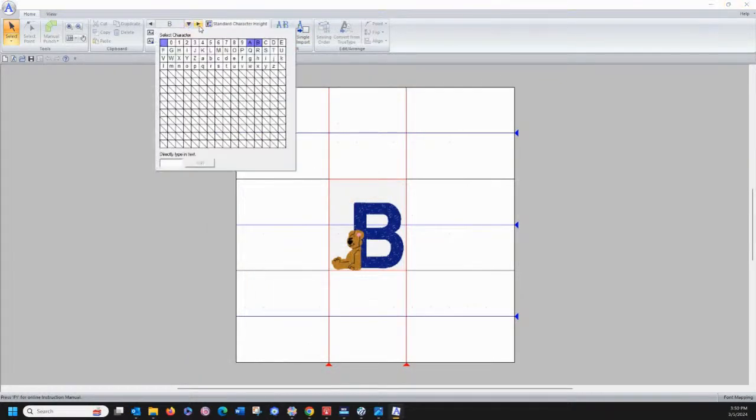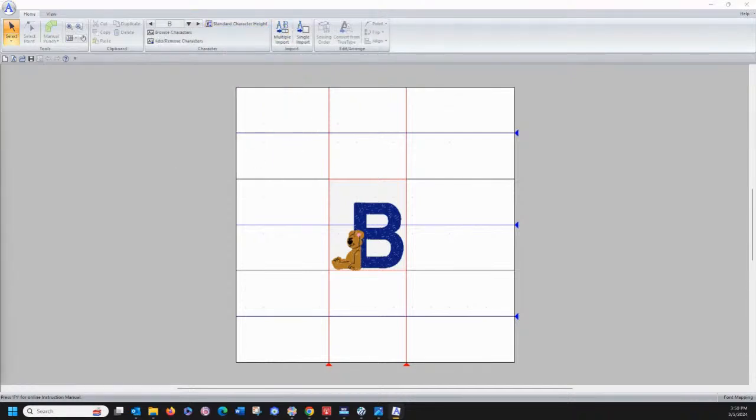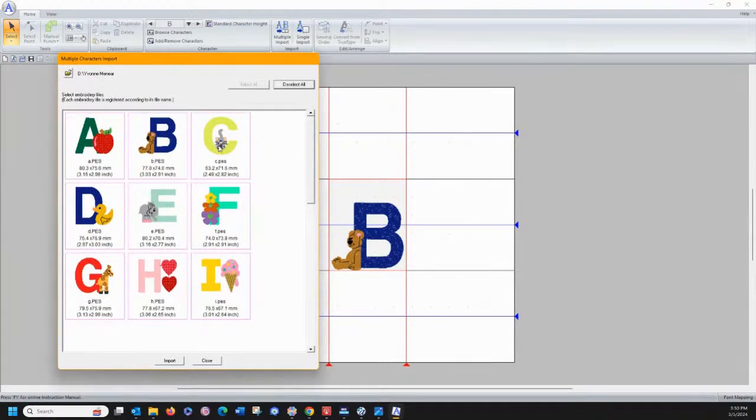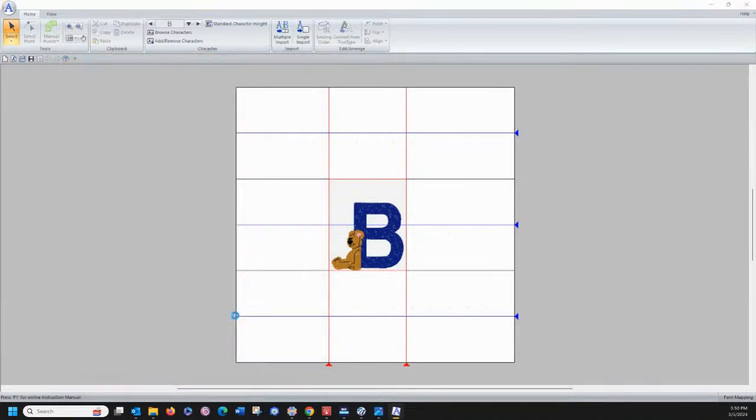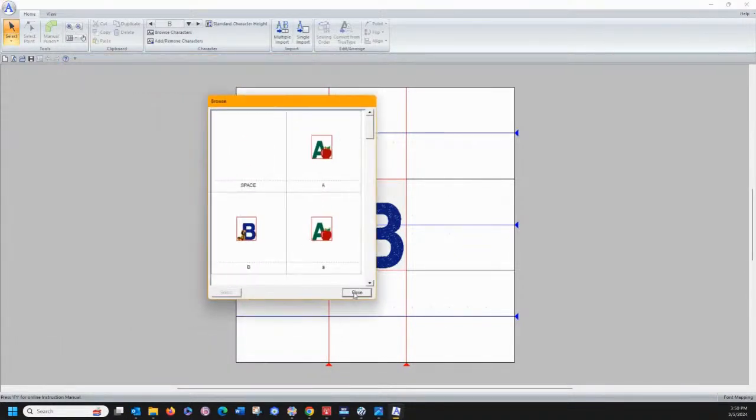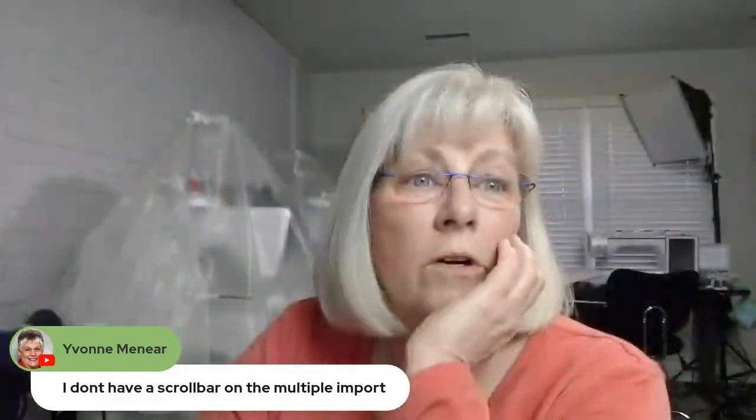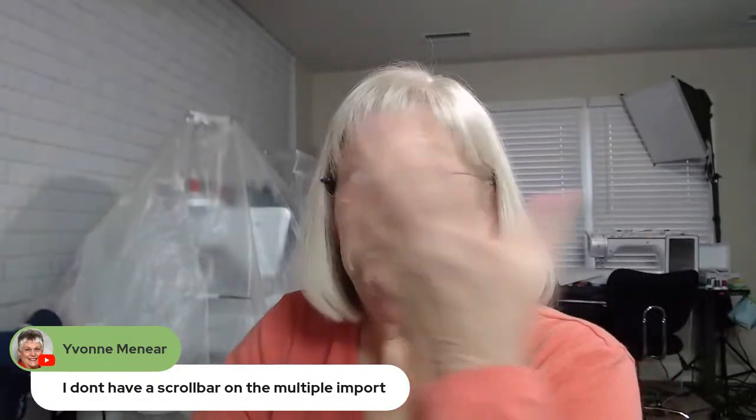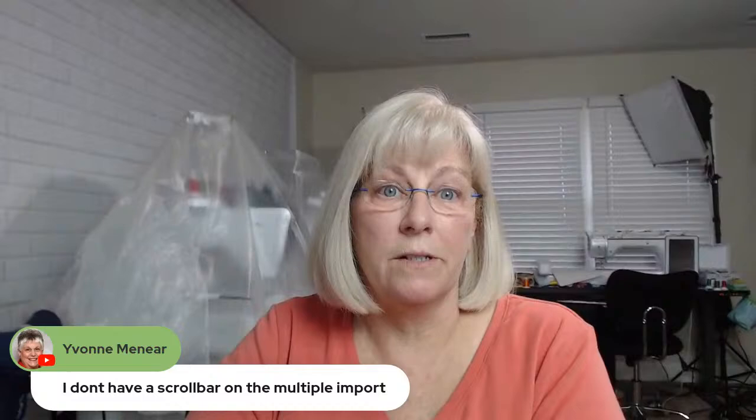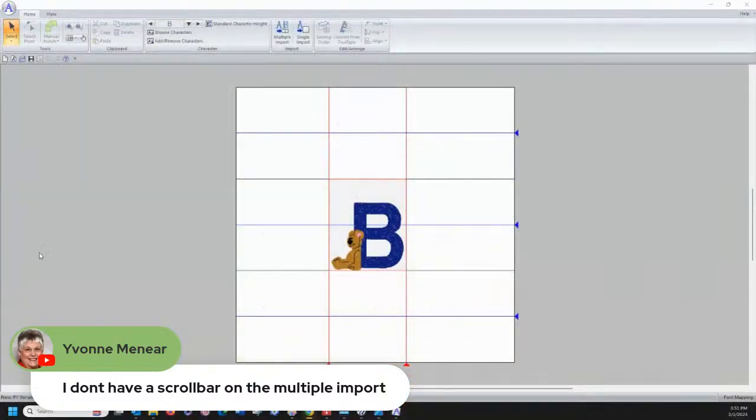But then you're having to go and do this. So if I hit multiple import, I can't make it not work. So if I select them all, they're there. So there's something going on with your computer. I honestly don't know what else to tell you. I can't make it not work.